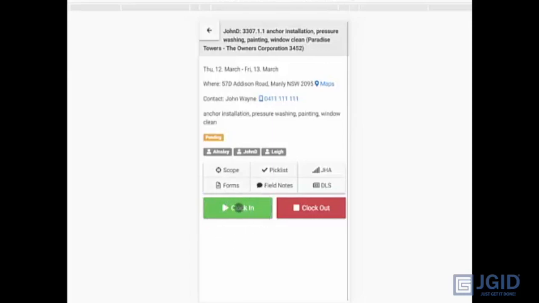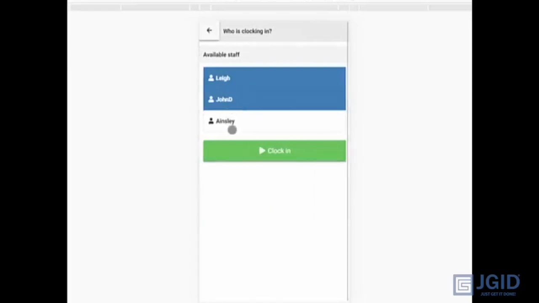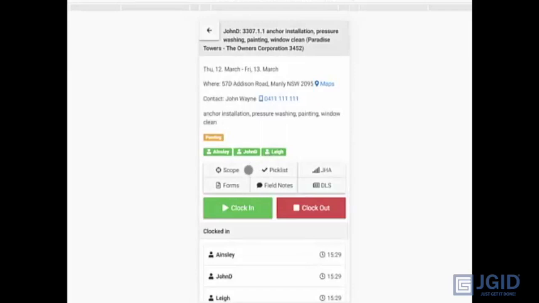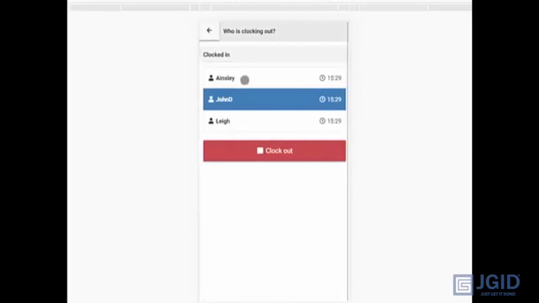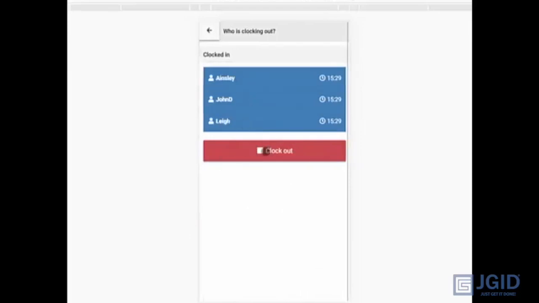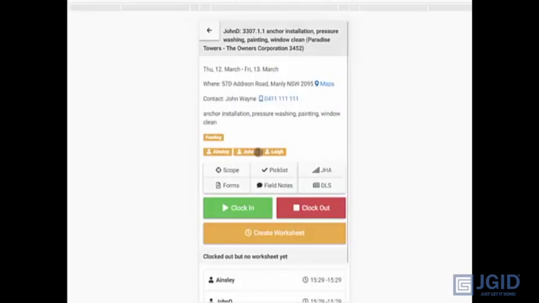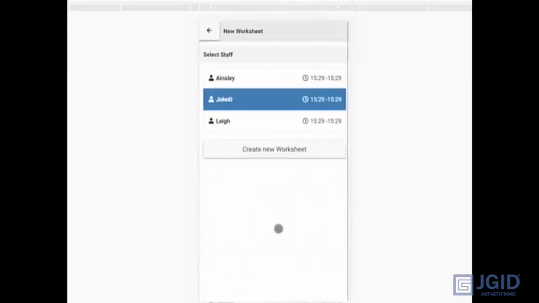What I'll do now is I'm going to clock in. We can clock everyone on the team in, so it doesn't have to be done individually if you've got people who aren't comfortable using a mobile phone. Once we've clocked in, we've gone green, so that way you can tell who has actually clocked into a job. And then at the end of the day, our workers will clock out. Again, this can be done in bulk. They've now gone orange, that way we know that the people have clocked out but haven't done a worksheet yet. So then we need to click onto this orange create worksheet button here.